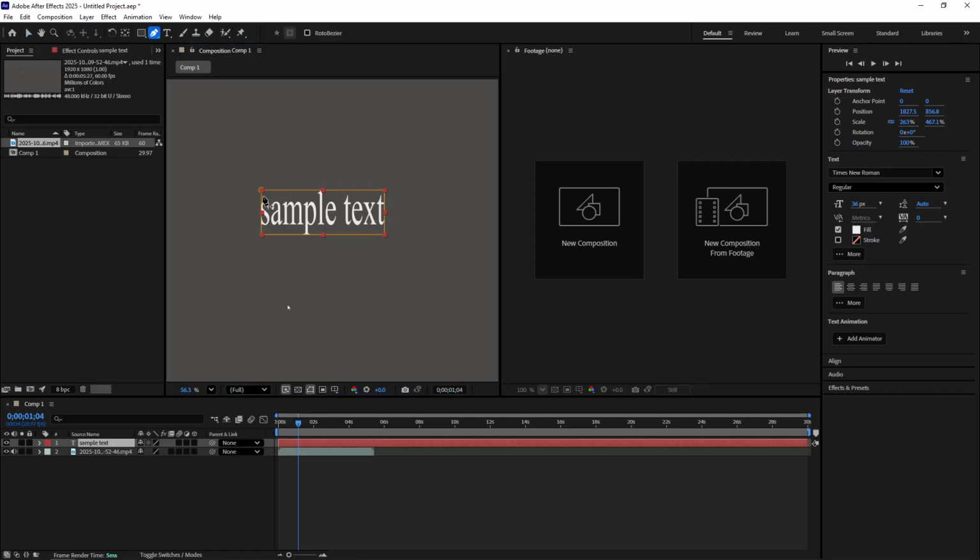This could be a rectangle tool, an ellipse tool, or even the pen tool if you want a more custom shape. For instance, you could draw a rectangle that completely covers your text at the beginning. Imagine it like pulling back a curtain to reveal your text. It's all about how you want your final effect to look.